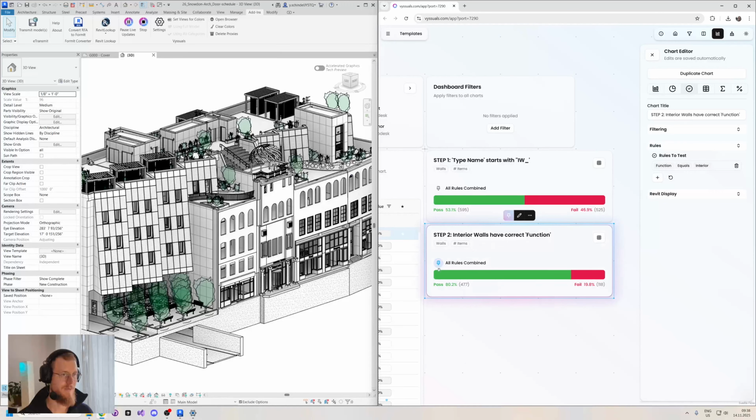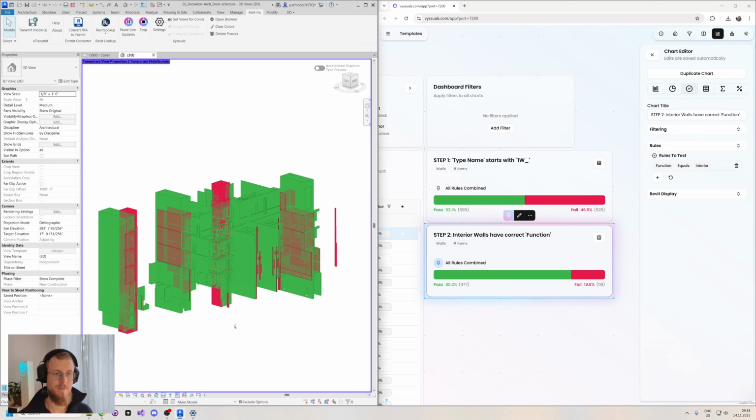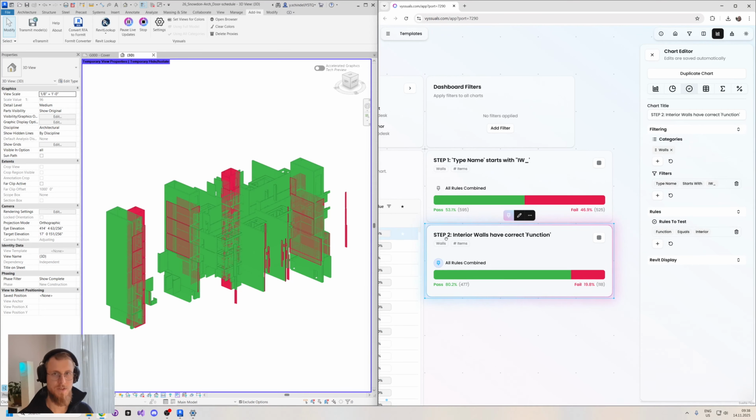So, coloring the model here, you see that in action. This chart here, though, is labeled as step 2.